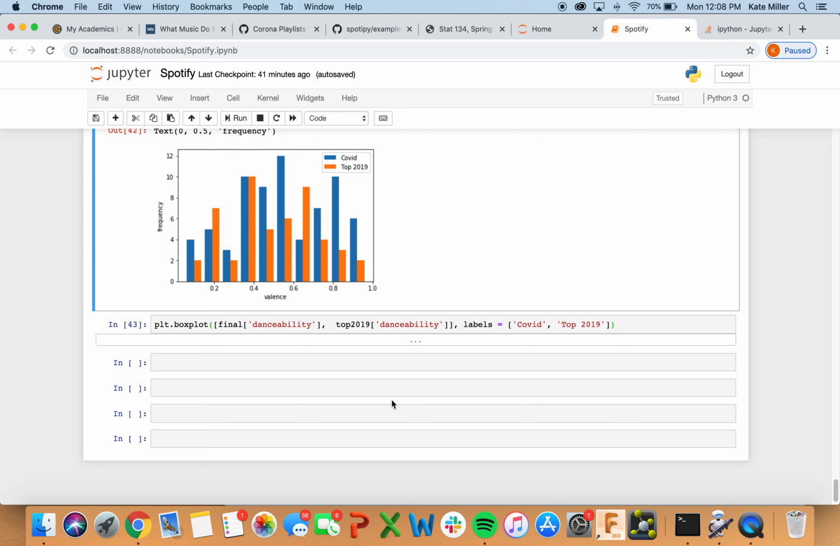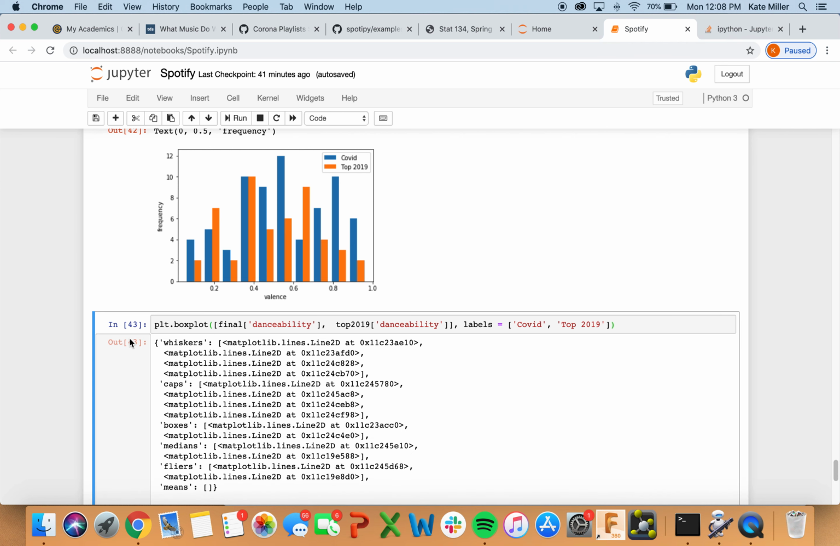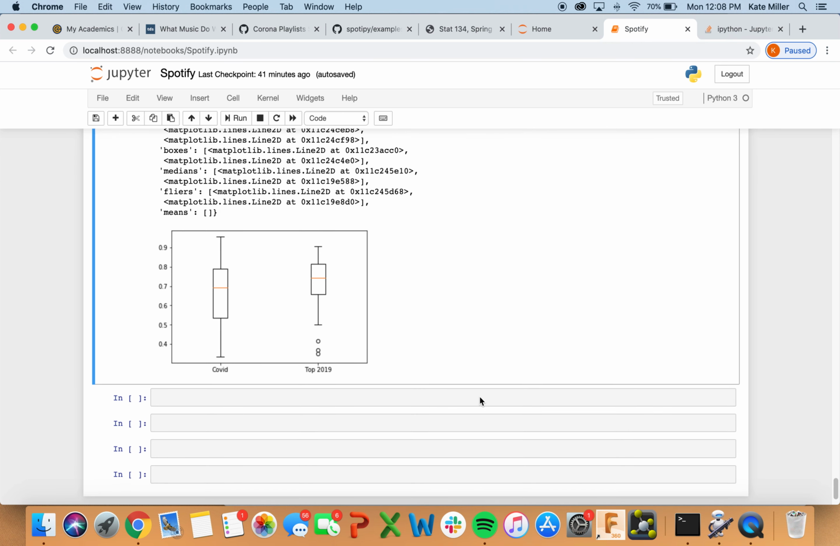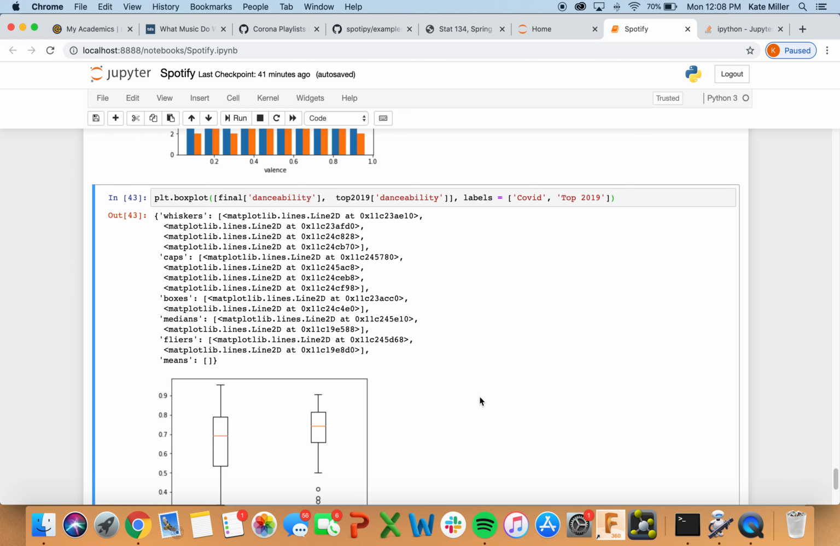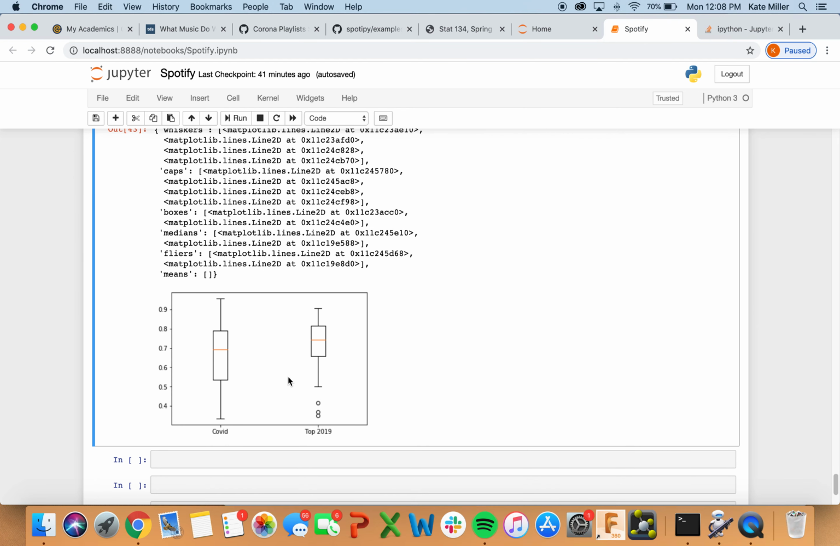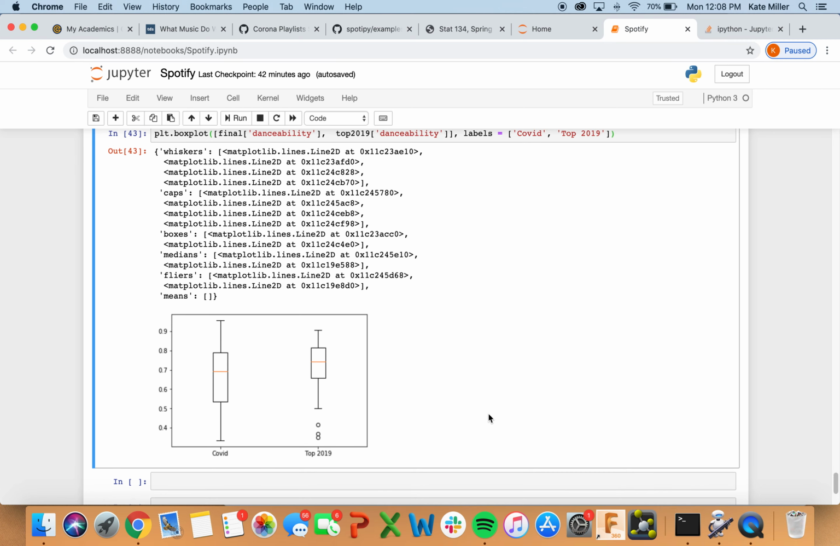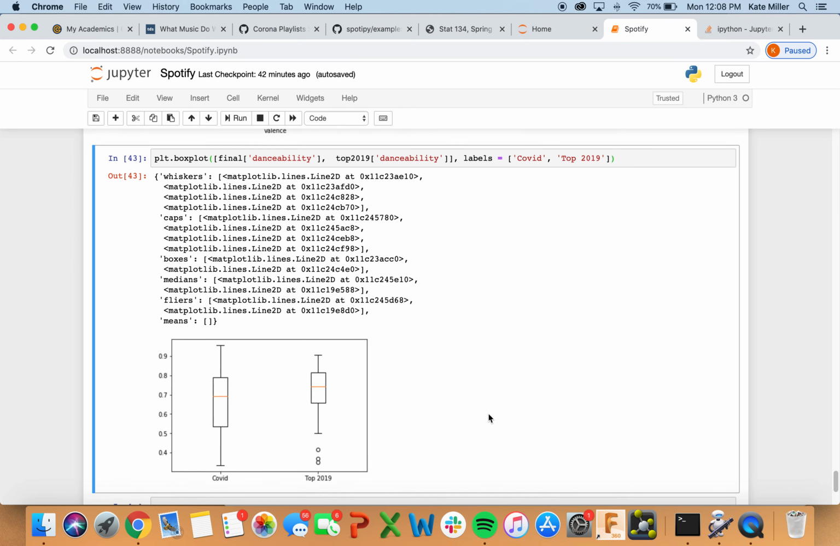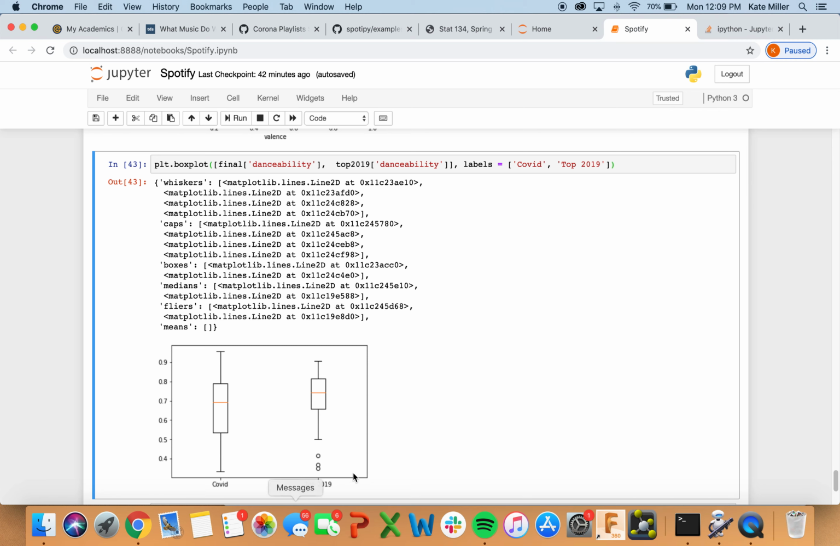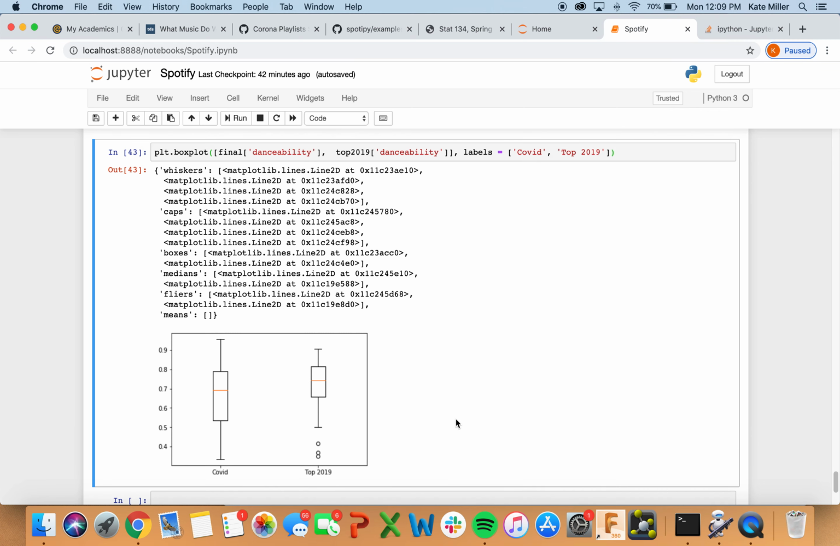The next one, I want to compare danceability, and this time I'm going to use a box plot to do so. They're both plots of distribution, so just two ways of looking at a similar thing. So here we go. We have COVID and we have top 2019, and you can quite obviously see that the 50th percentile in this top 2019 category is higher than our COVID songs, which makes a lot of sense because social distancing doesn't lend itself to a lot of dancing. So maybe not a super surprising finding, but kind of fun.